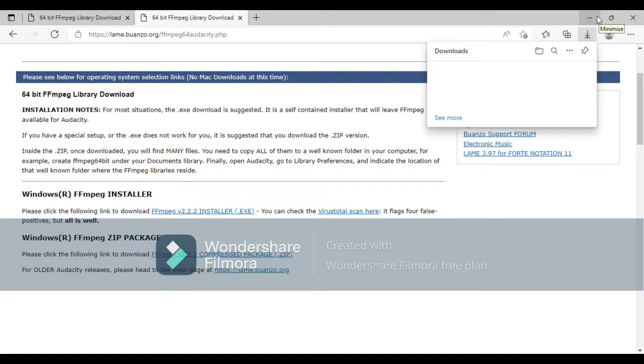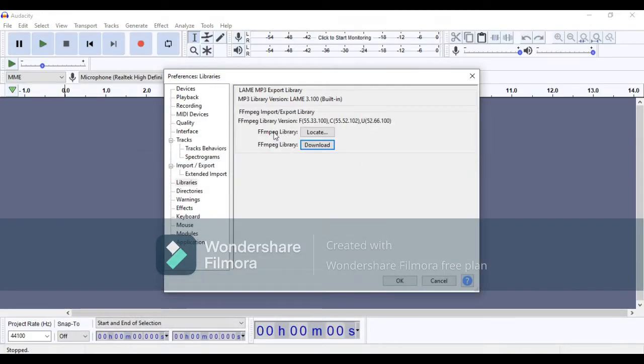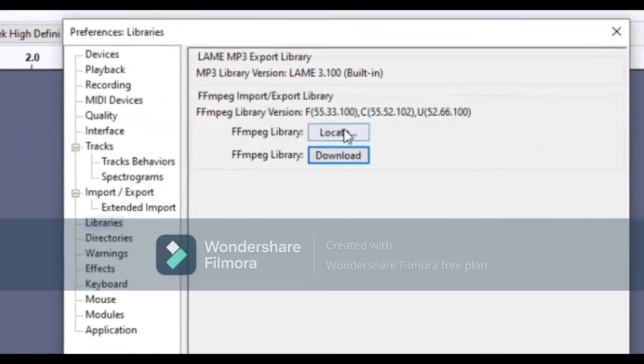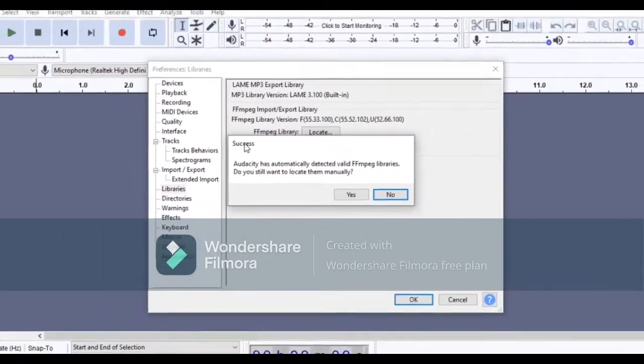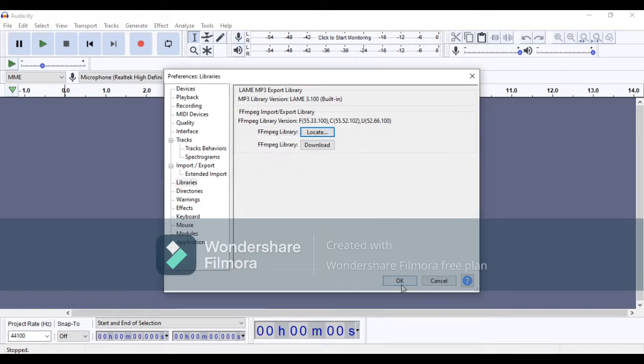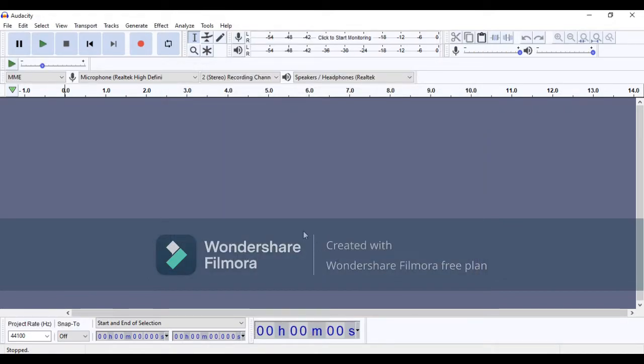After this, minimize here, and Audacity automatically locates these files. All you have to do is see the FFmpeg Library locate. Here Audacity has automatically detected valid FFmpeg libraries. Do you want to still locate them manually? Press No. After No, click on OK. Then your problem is 100% resolved.